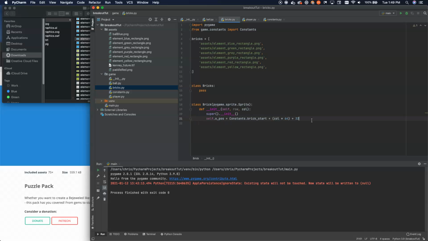Okay? So there's that. And then our Y position is going to equal constants.brickstart as well. And we're going to now add our row times 32 pixels. Okay. And we're going to add 16 pixels since it's only 32 pixels tall. So there we go. That's how we're going to determine the X and Y position. We're going to use this little mathematical formula here.